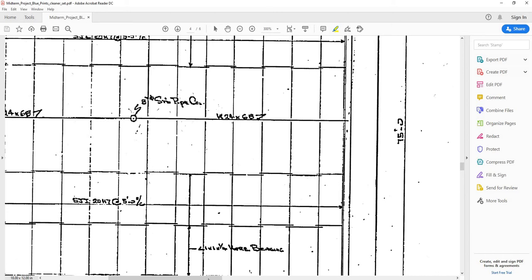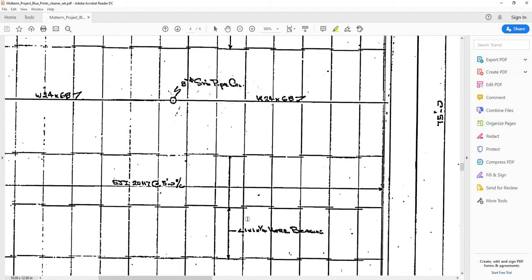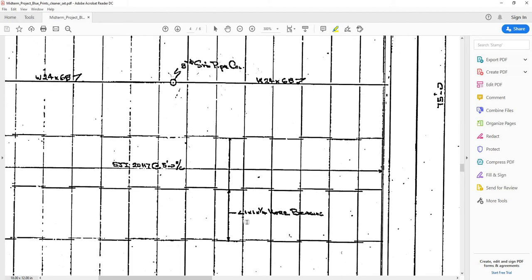This is a W24 by 68. This is a wide flange beam, 24 inches deep, 2 feet deep, 24 inches by 68 pounds per linear foot. And these are the joists, and they are called for 20H7 at 5 foot on center with the bracing.